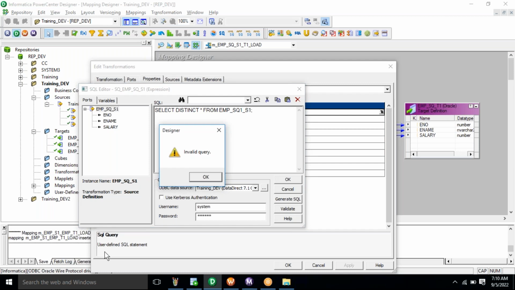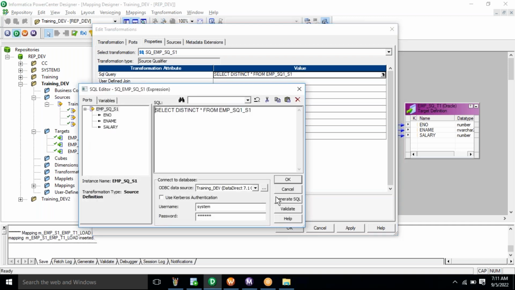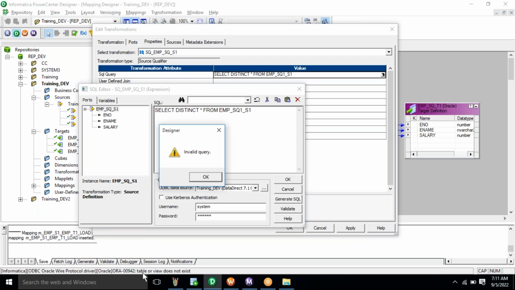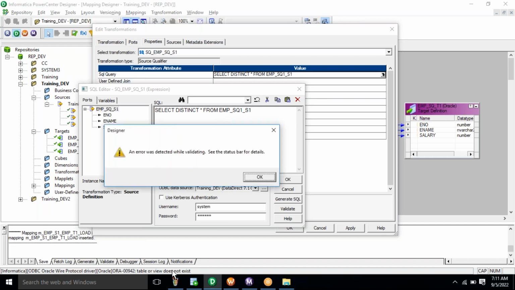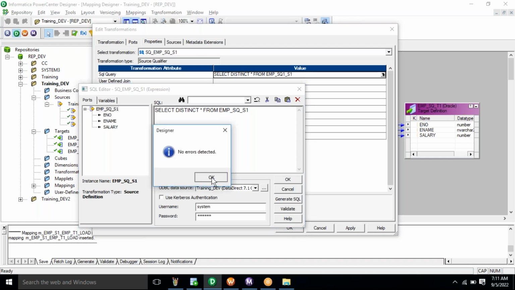If I write an invalid table name and validate, it will display invalid query. Why is this invalid? That message it will display at the bottom of this tool, Oracle wire protocol driver error. Let me show you one thing. Now you can see validate invalid query, and here is the error message at the bottom of this tool: table or view does not exist. That means the table we have written does not exist. Like that, we have to read the error message. By reading this error message, we will come to know what the error is and why the execution failed.